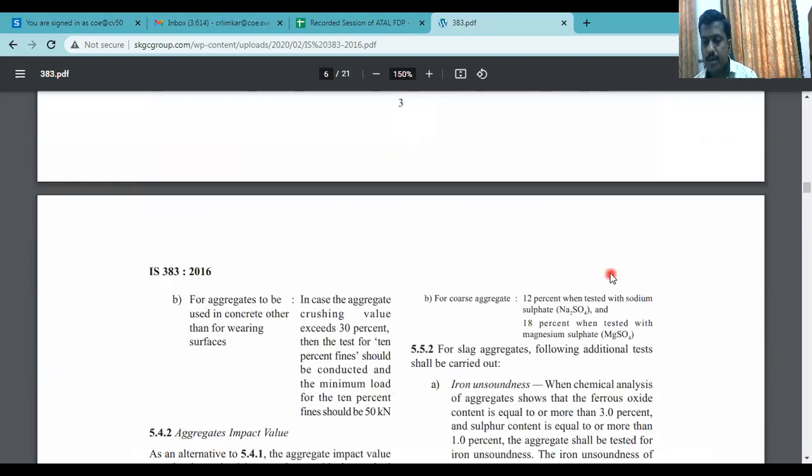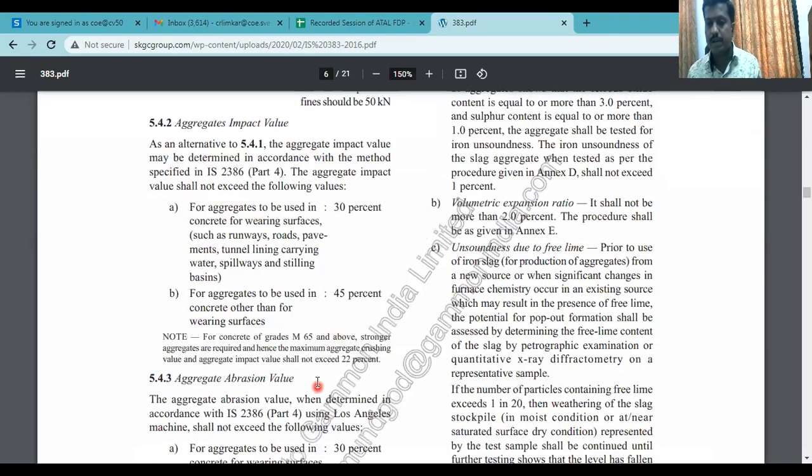Okay. If you know the chart, if the aggregate impact value is in between 0 to 10, the aggregates are exceptionally good. Between 10 to 20, I think it is good. 20 to 30 accepted for doing the concrete, and if it is exceeding that, then this particular coarse aggregates, or it might be fine aggregates, are not suitable for the construction sector. Okay. Aggregate impact value, as I told you, 30%, and maximum limit they have given is 45%.